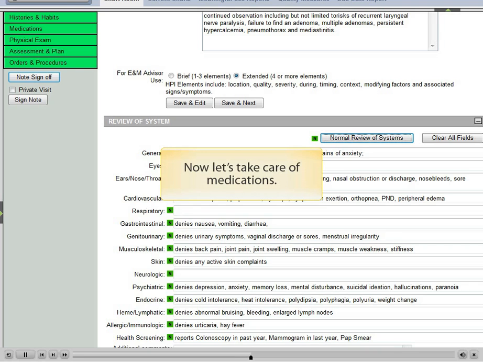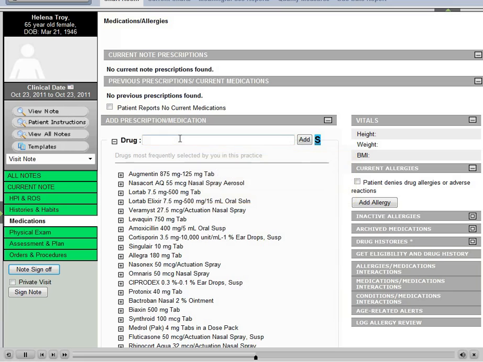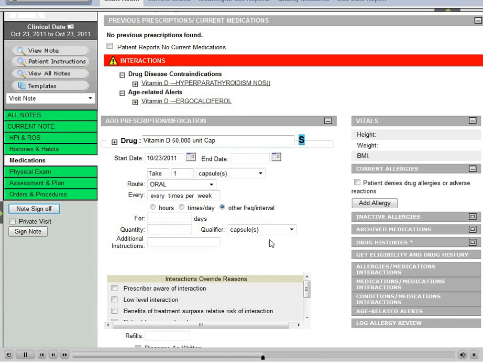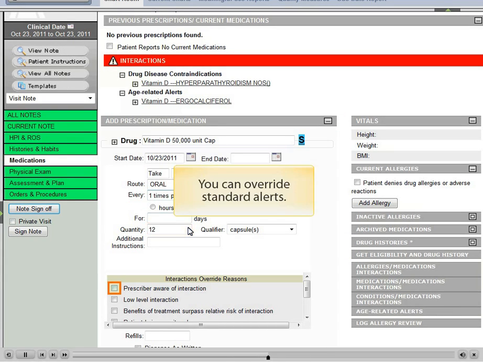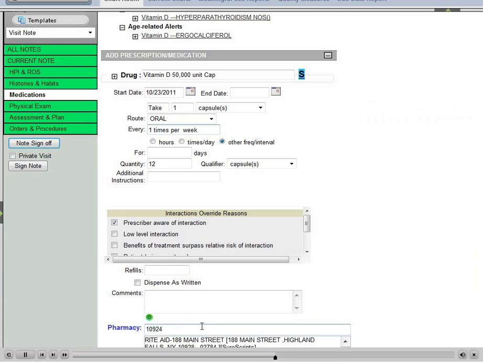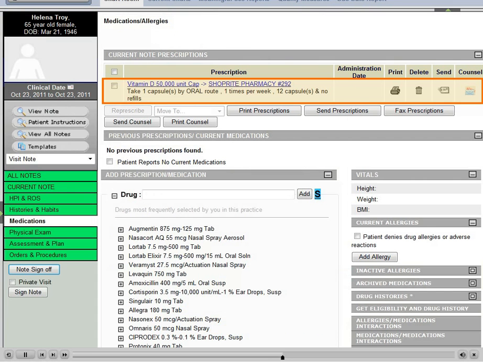Now let's take care of medications. I'm going to write for a vitamin D supplement. All medications, including standard SIGs, are preloaded into the database. You can override standard alerts. Now I'll select the patient's pharmacy. The prescriptions can then be electronically sent directly to the pharmacy.